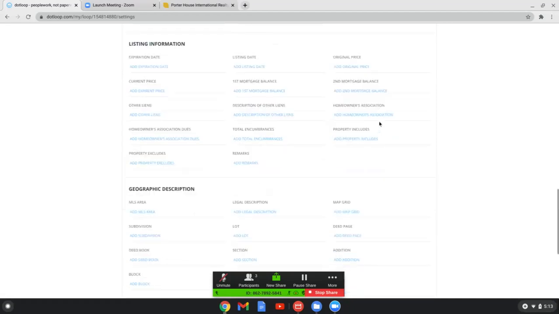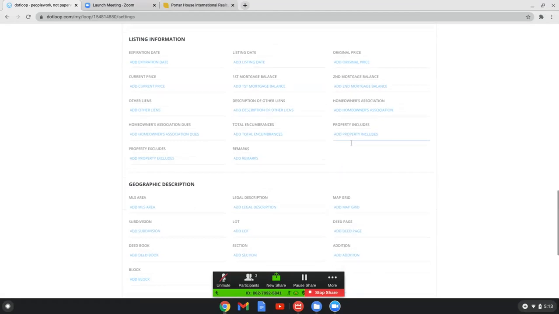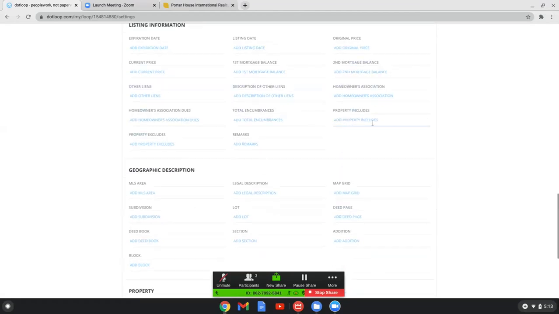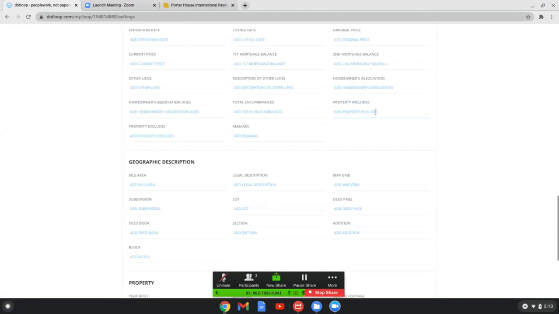If the property has a homeowners association, you want to add that information into the appropriate fields as well. The homeowners association dues, you want to make sure that you put that. Any encumbrances on the property, you want to put whatever the dollar value is that's there. And if the property includes any additional amenities that are outside of the structure itself, then you want to go ahead and include that there.